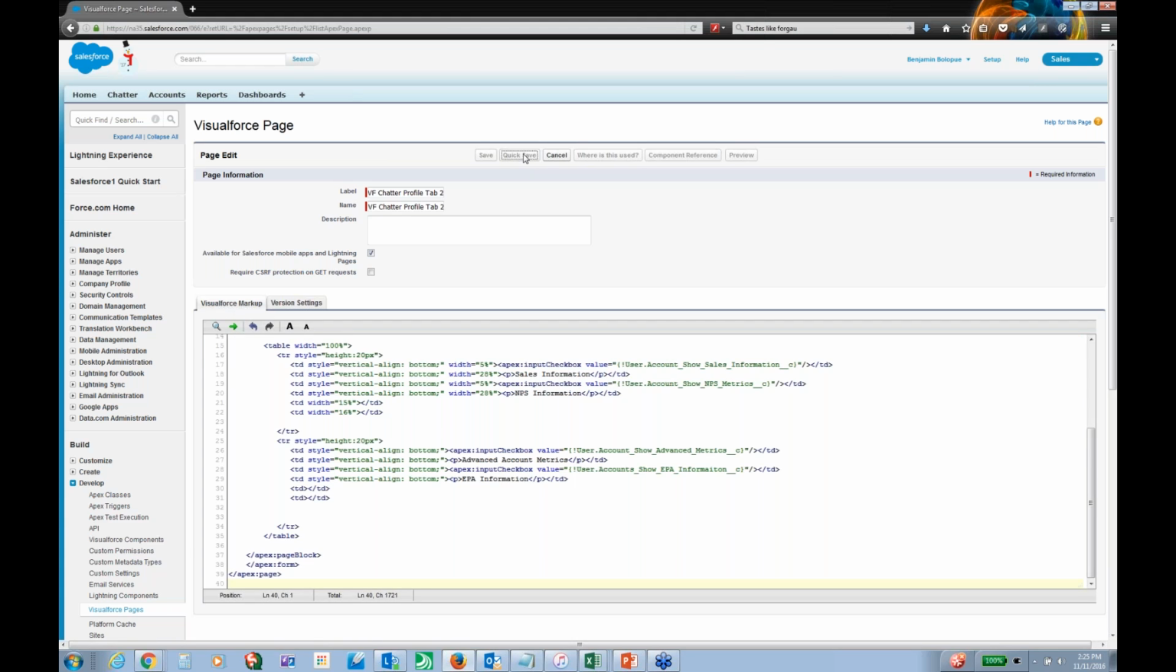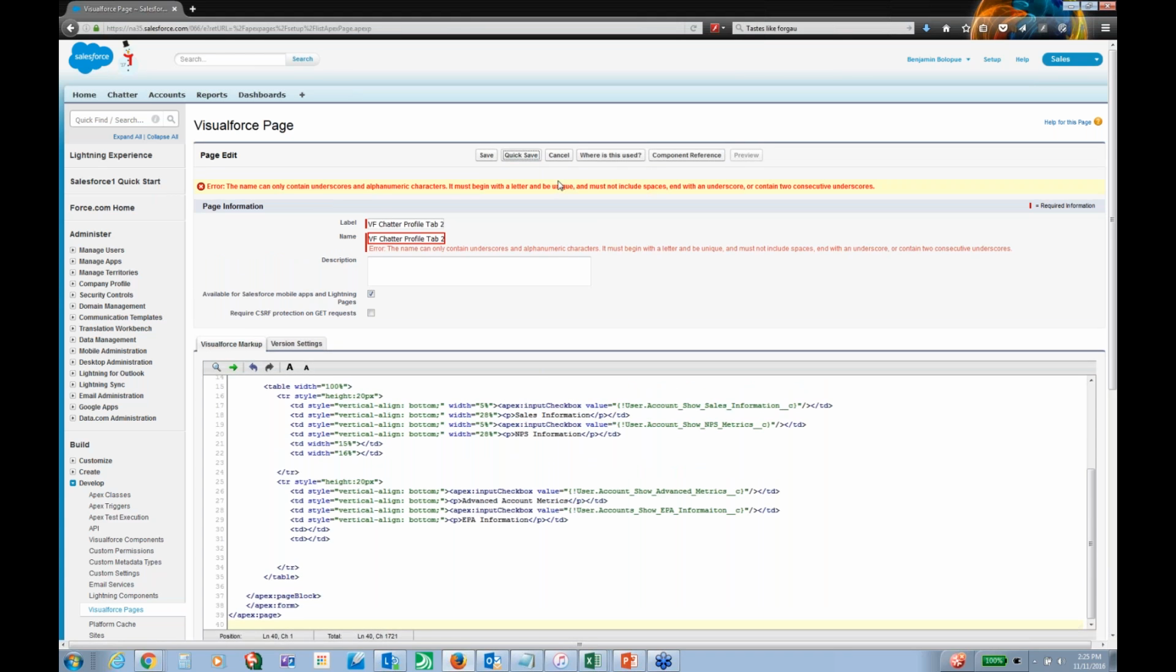And I'm going to hit Quick Save. This is where any errors may show up. Oh, there we go. Naming conventions. So if you've never done this before and you see yellow and red up top, especially if it's considering anything that's in the name field, don't freak out. All that means is that unlike when you create a new object or when you create a custom field, it doesn't automatically put the underscores in there for you. So you've got to go back in and insert those.